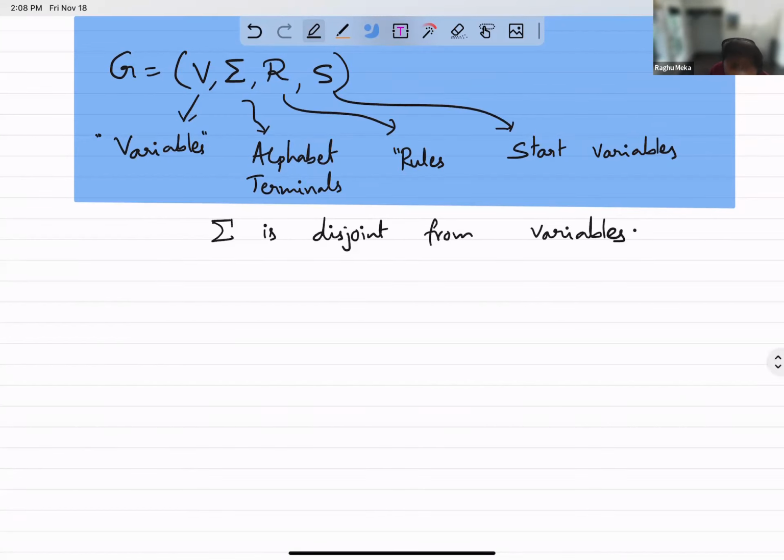So as I said, we'll illustrate with examples, right? So variables and sigma are self-explanatory. These are just like our typical variables, capital letters, and then you have these small letters.